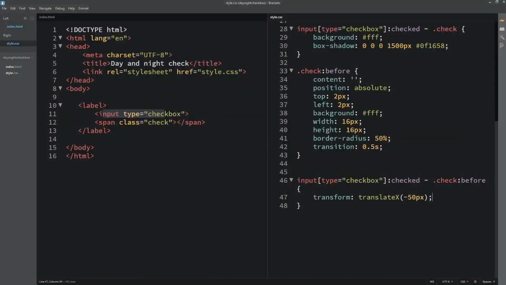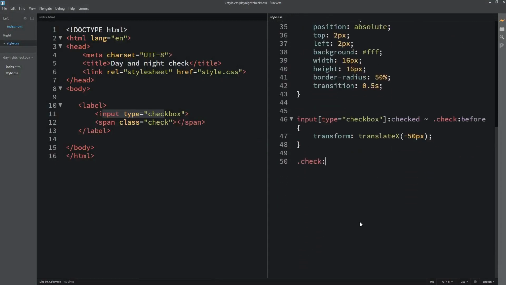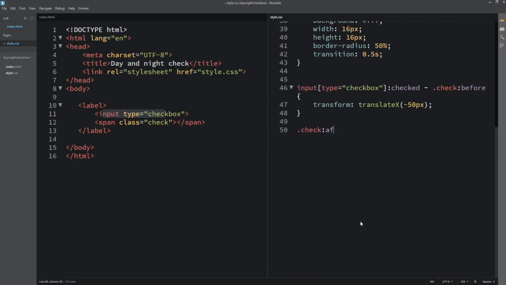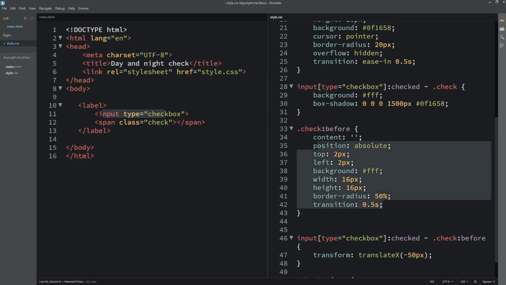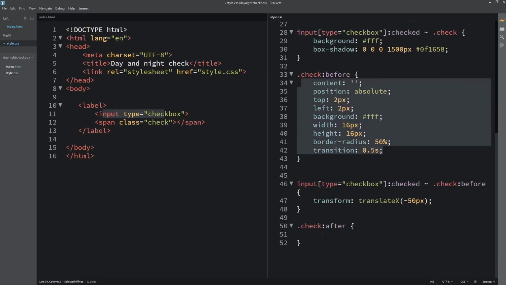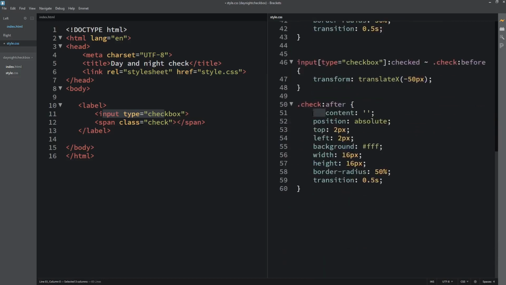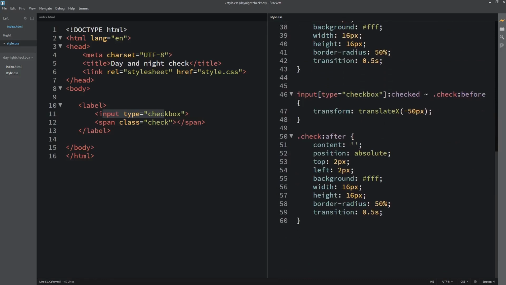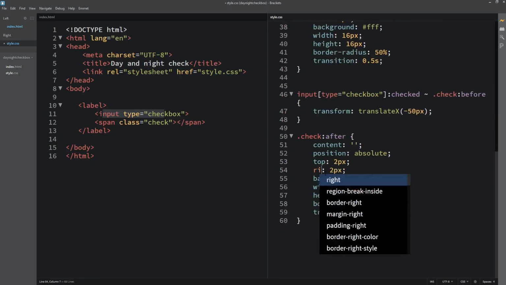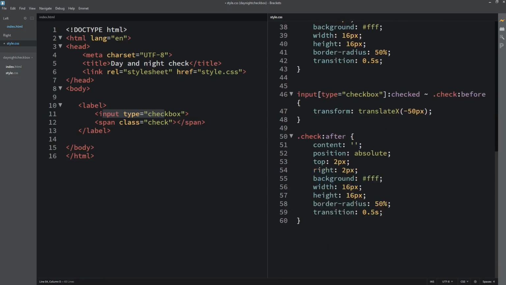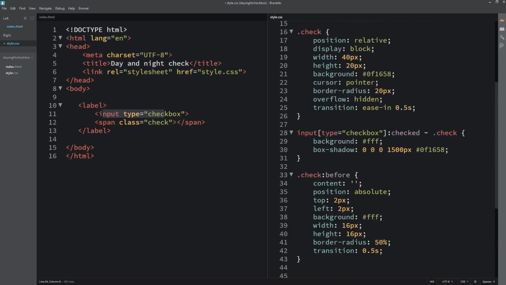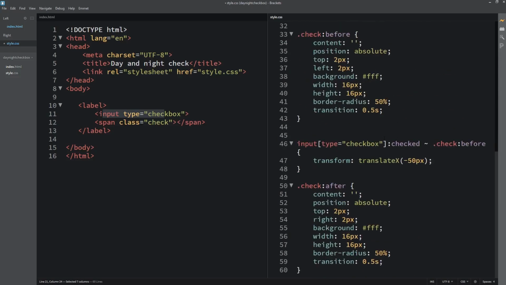So what we'll do, we'll come here and say dot check, let's go to this and come up here. Dot check after. Now basically the same things, I won't copy for you, but just change a few things inside. Just a few things will change. So we'll say right instead of left. Then the background color will be this color here, this night color.